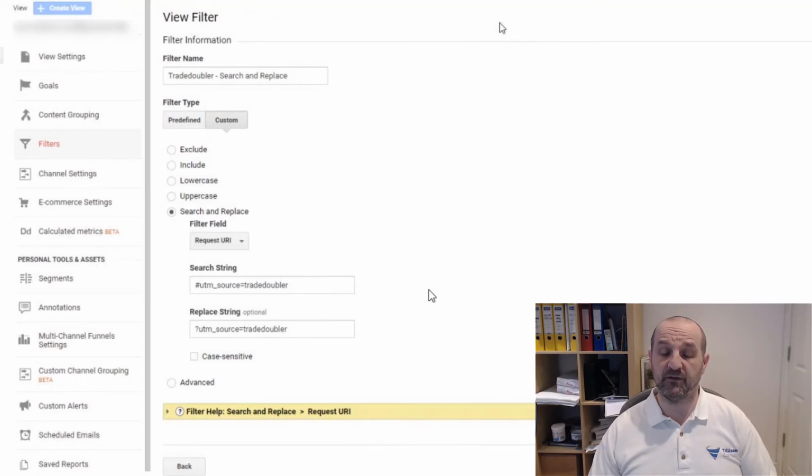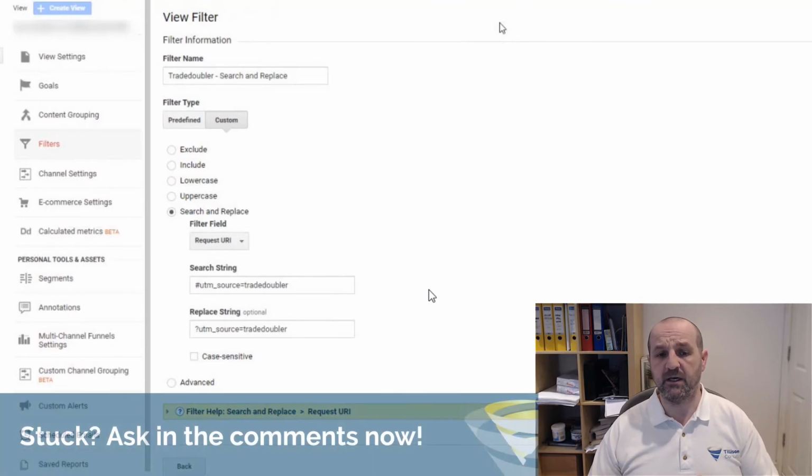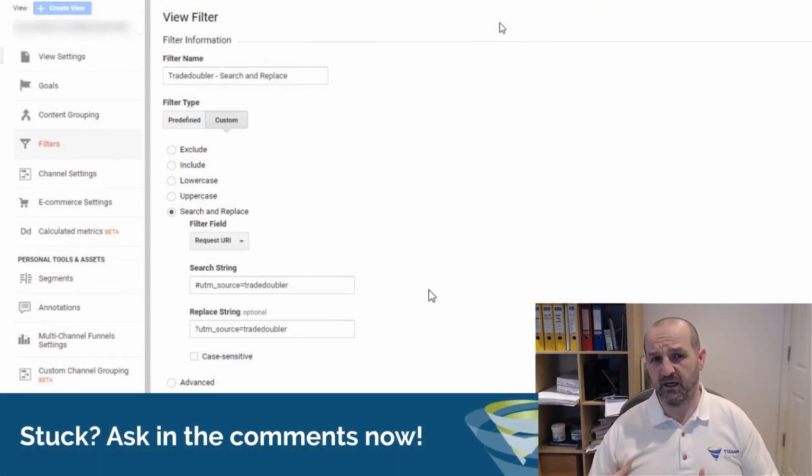Now, if you've got multiple problems, not just with the Tradedoubler affiliate links but with other sources that are doing a similar thing, then you could just create a filter for #utm_source and replace that with ?utm_source. And then it will fix all of those in one go.